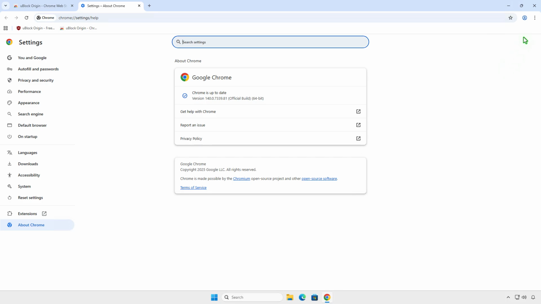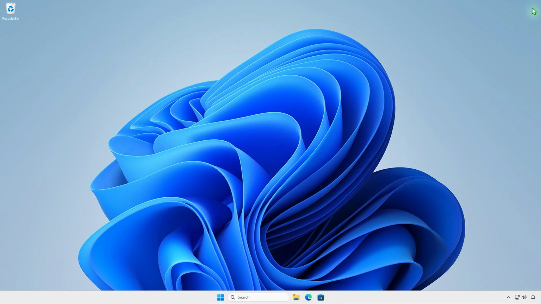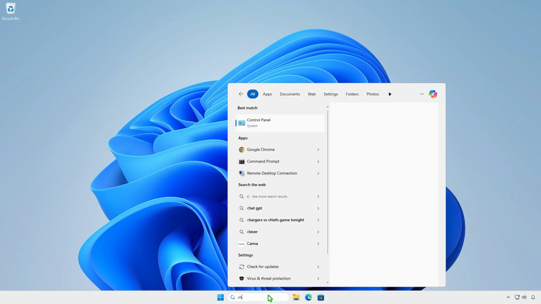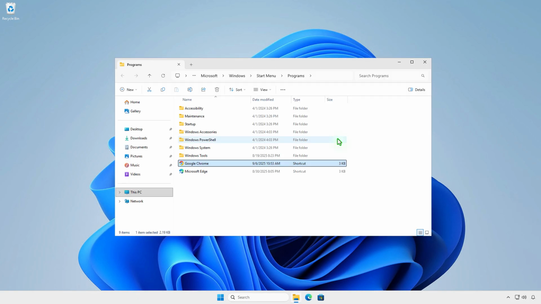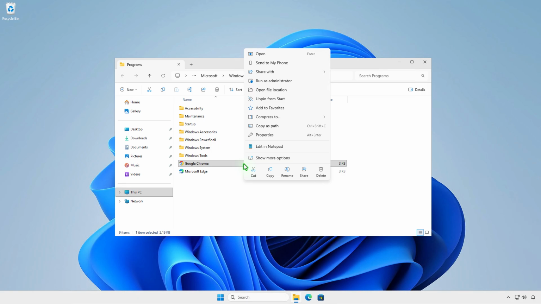First, close all open Chrome windows. Search for the Google Chrome app. Right-click and select Open File Location. This will navigate to the Chrome Shortcuts location. Right-click on the shortcut and select Properties.